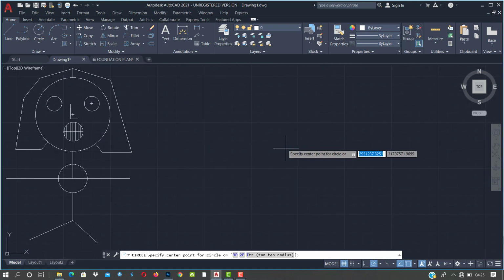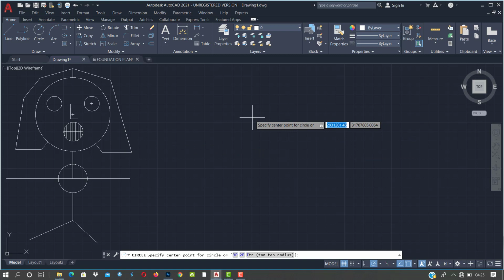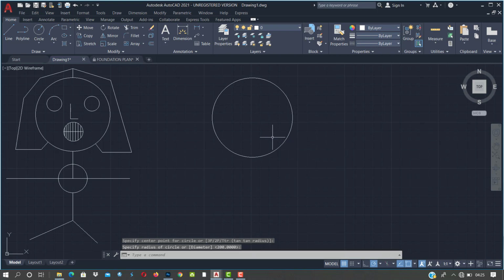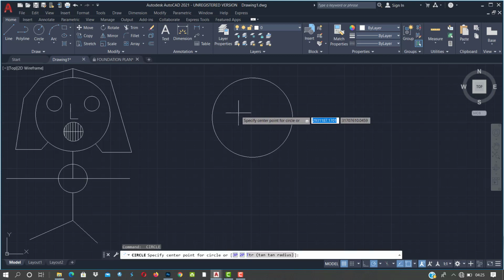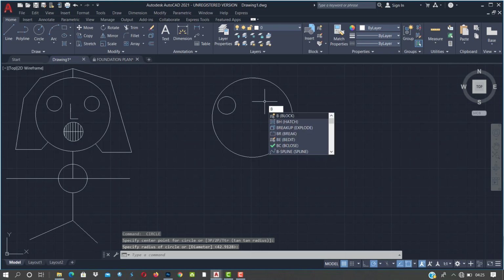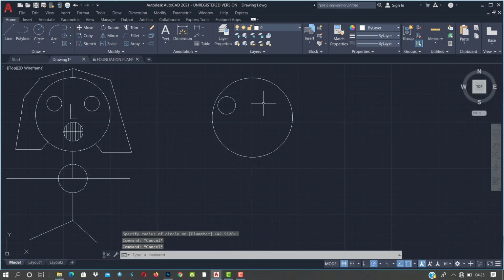So I want to draw the boss chick, the head of the boss chick. Specify center point. So this is my center point, big 0. Okay, so you don't need to click on the circle command again, just press space bar and your command repeats. I want to draw the eyes. So there you go, I've drawn one eye. Space bar again, or click escape if you make a mistake.